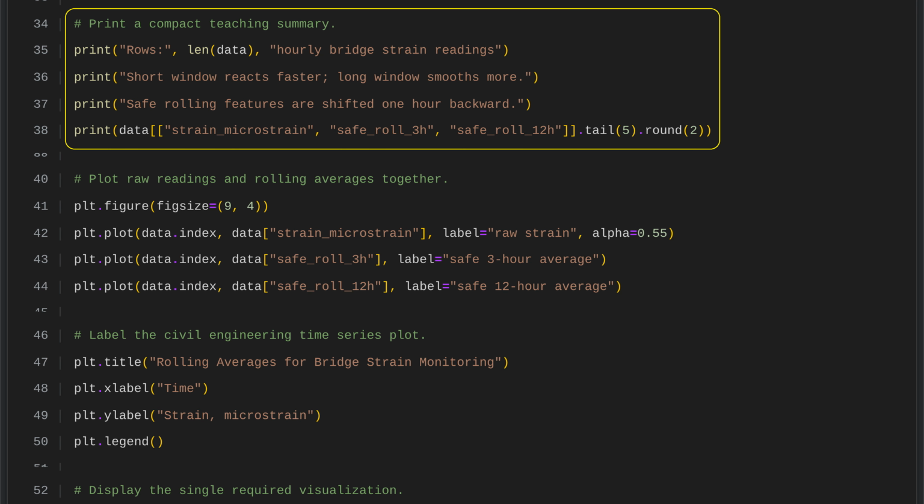The code first reports the number of hourly bridge strain readings to show the dataset size. It then compares rolling averages, where shorter windows respond faster to changes and longer windows give smoother trends. To avoid using future information, the rolling features are shifted back by 1 hour. Finally, it shows the most recent rows with the original readings and shifted rolling averages, rounded for easier review.